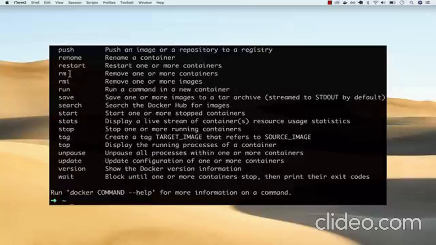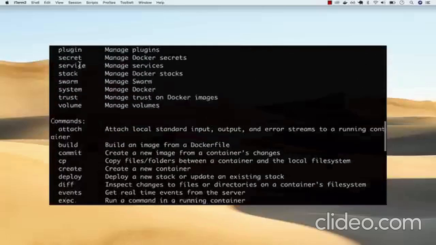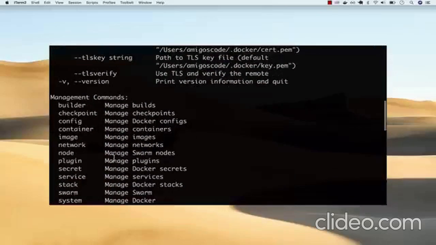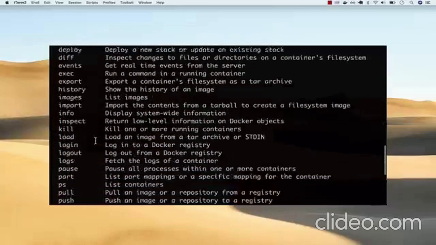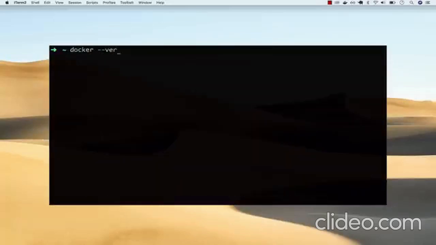And you should see that you get a bunch of commands. So options and then management commands. And you can see all of these commands that we will learn in this course. So you saw that you can type Docker, but also if I go ahead and type docker --version, you can see that this is the version of Docker that I have installed on my machine. This might be a bit different for you, but the commands will be the exact same thing.